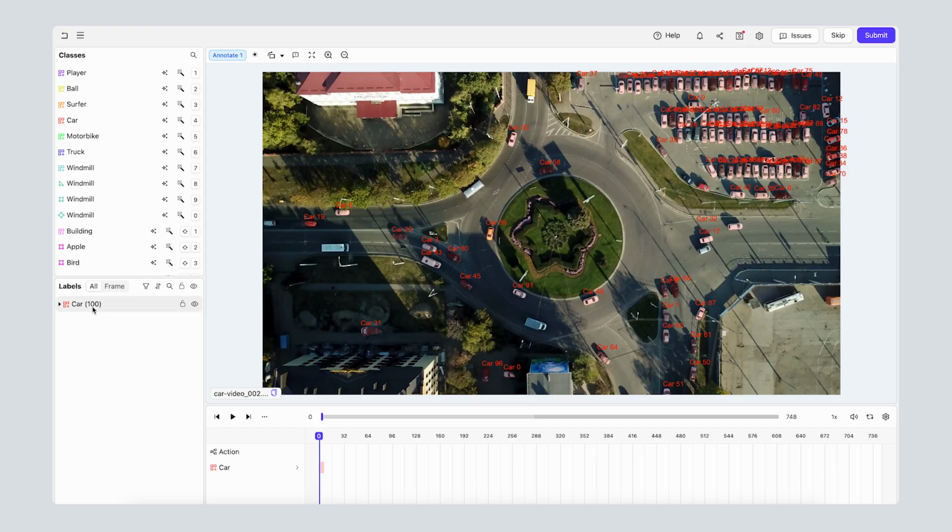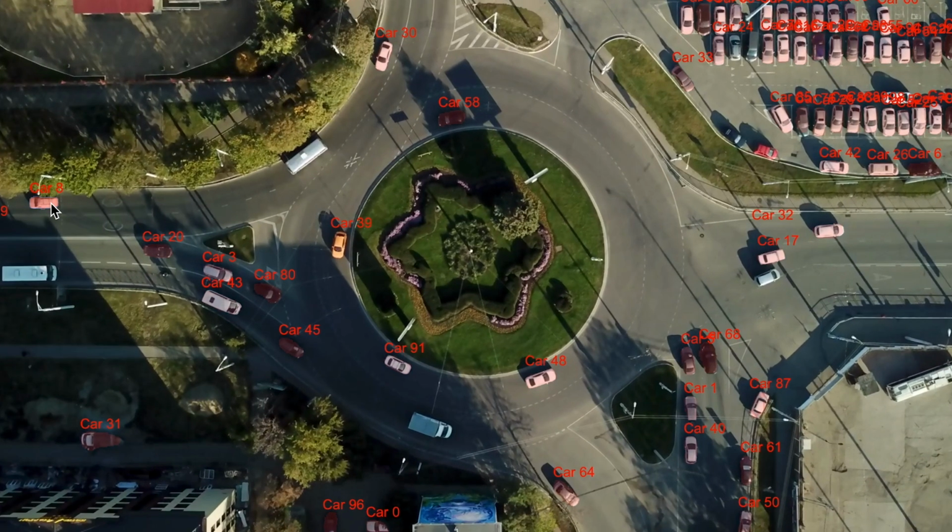That is it. We have 100 separate instances of a car. These can then all be selected and tracked forwards, backwards through different frames. And just imagine how many labels, how many accurate labels you have pumped out in a short amount of time. And if you pay attention to what's going on here, it's actually labeled just the cars.